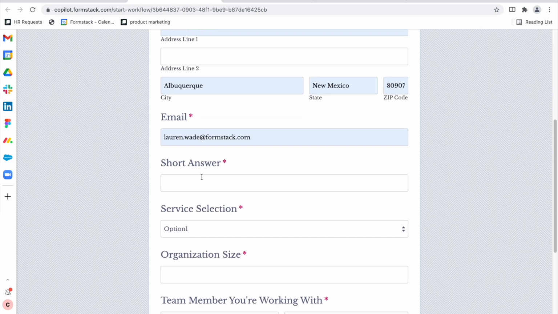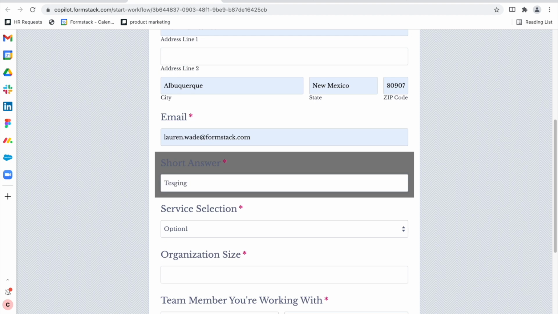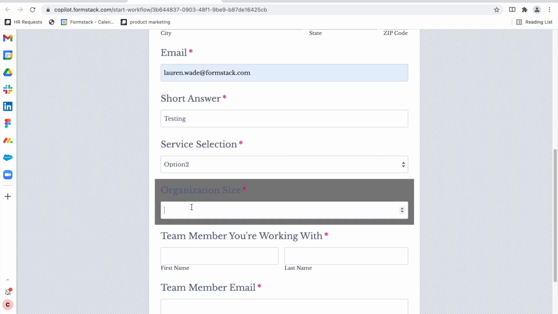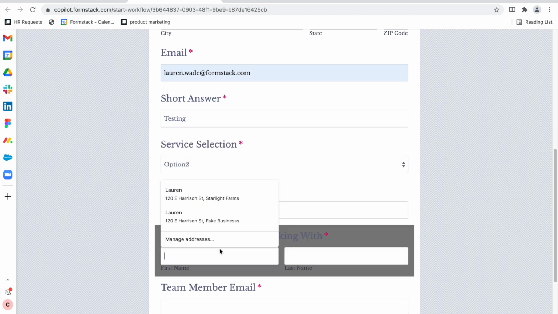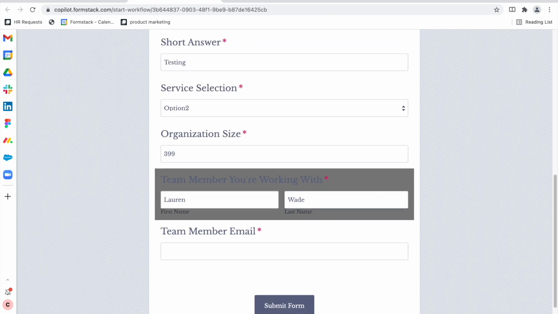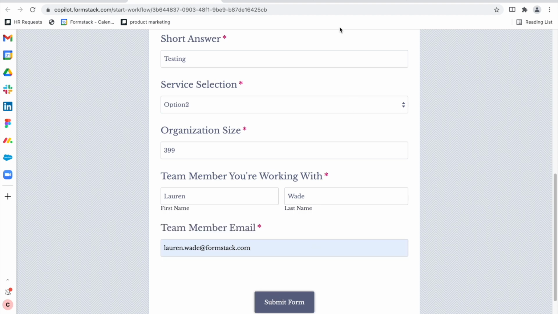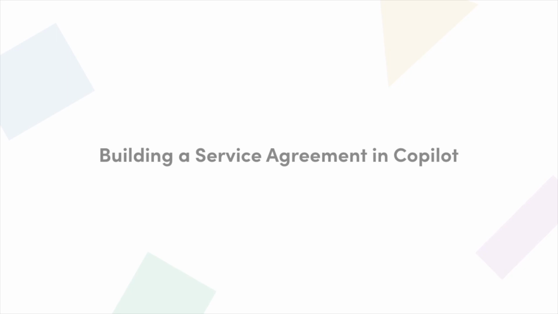I'll now easily test my workflow right here with my service agreement. Of course, for this test instance, I'm just going to use fake business data. And if I'm the user, all I want is to fill out this form, and then in my email, I will have that document to sign. Super easy, super simple, all built within Copilot.